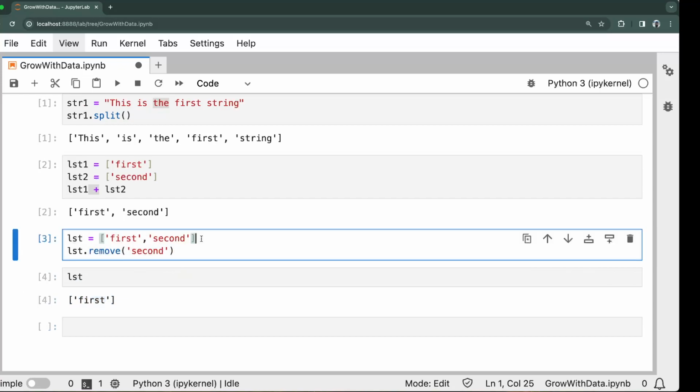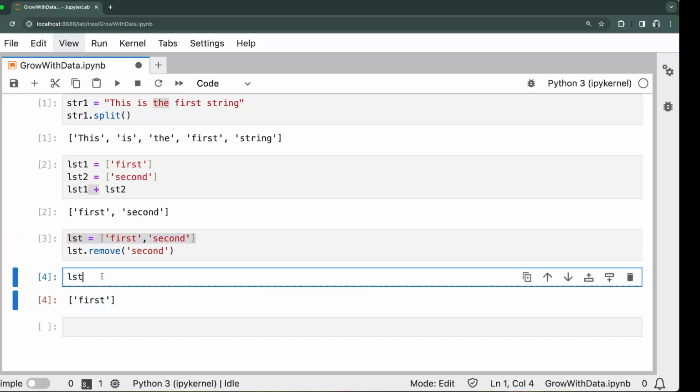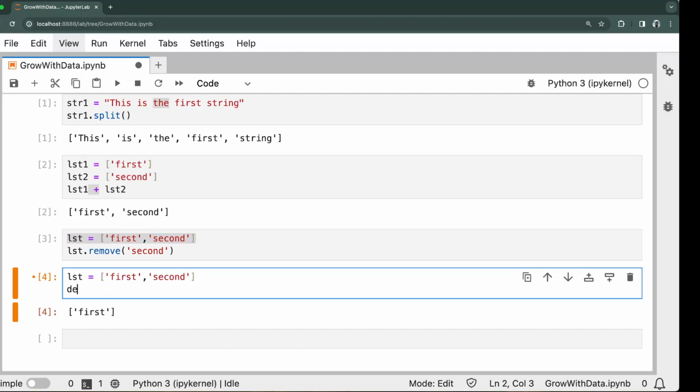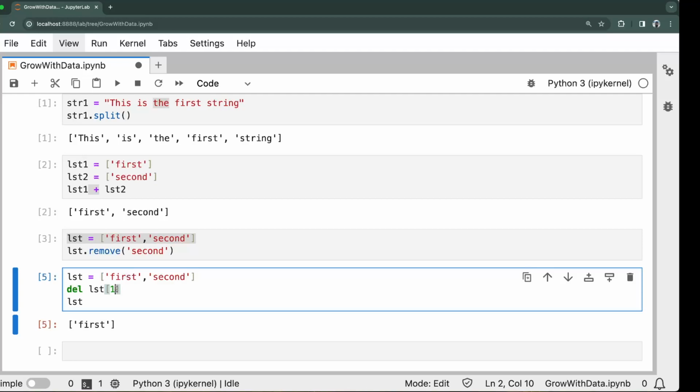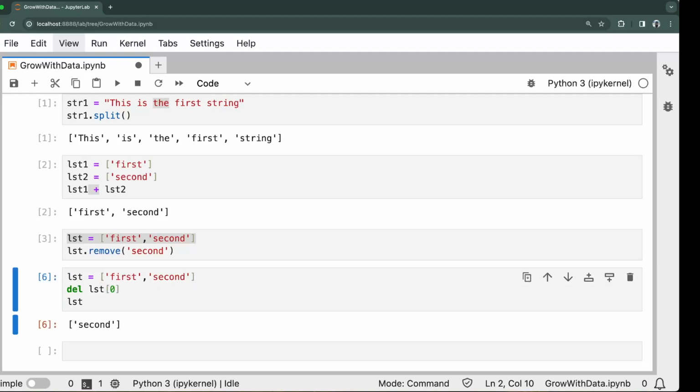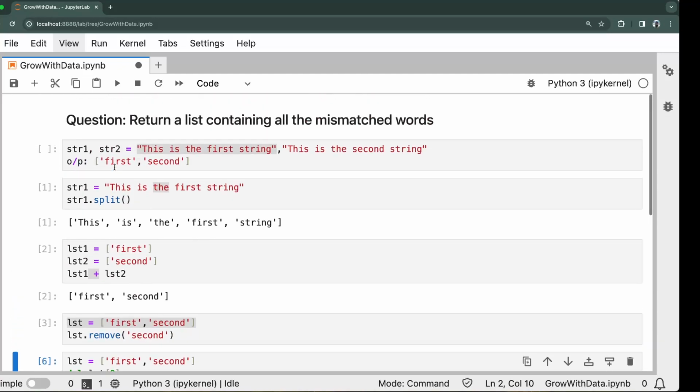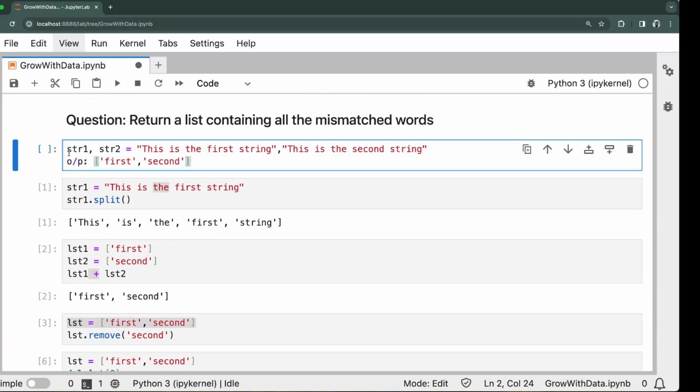If I want to remove a particular element based on the index value, then I just say del list of the position. Like if I say second, that means index is 1, and then if you print the list, it shows first. If I just put 0, the first will be removed. So these are the basic things we are going to use. Okay, let's start the function.